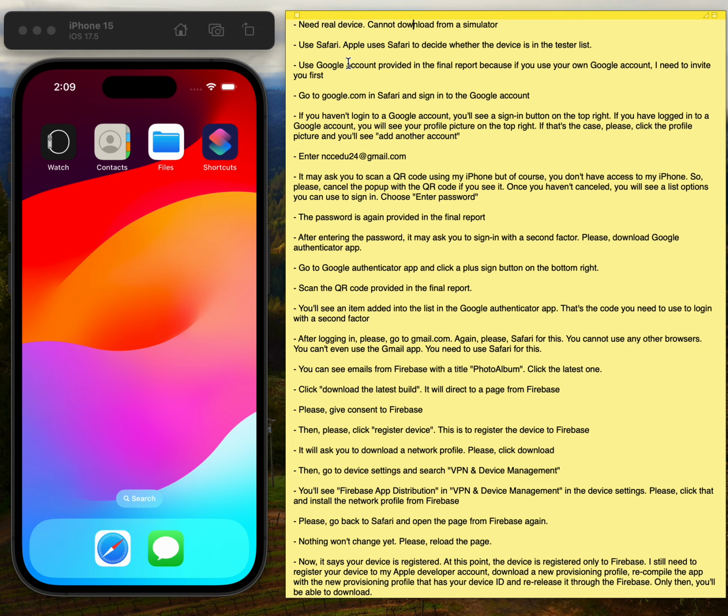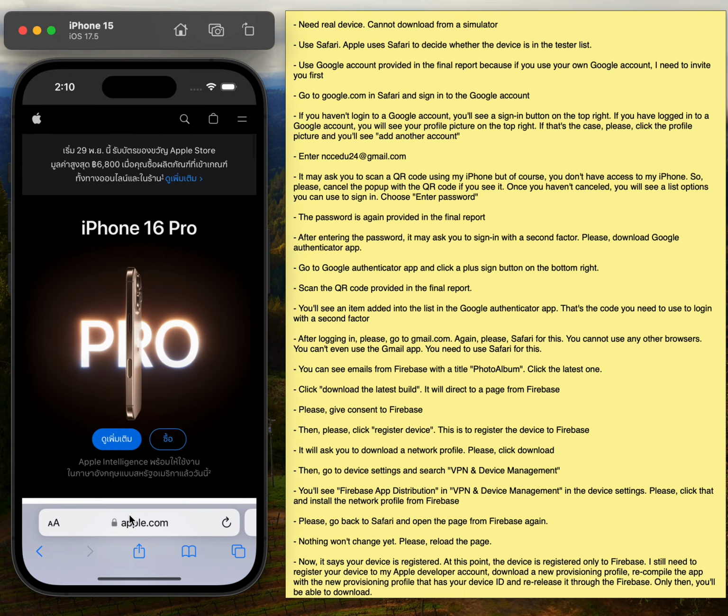Now, to log into this Google account, you need to use Safari. You cannot use any other browser for this purpose because Apple uses Safari to determine whether your device is in the tester list or not. So you can't use any other browsers. Please use Safari. Now, I'll open Safari.